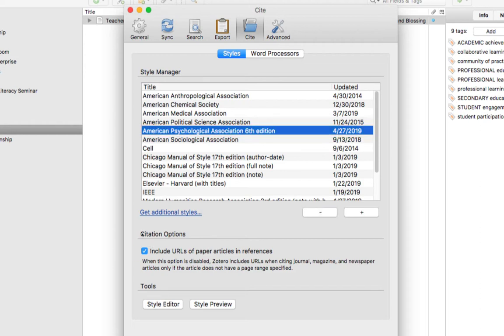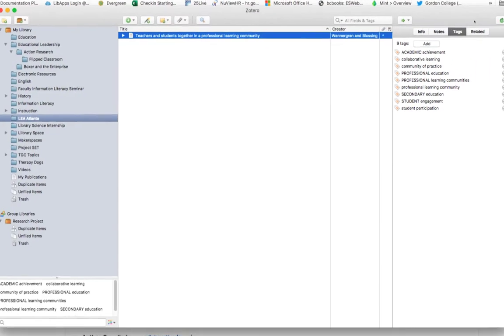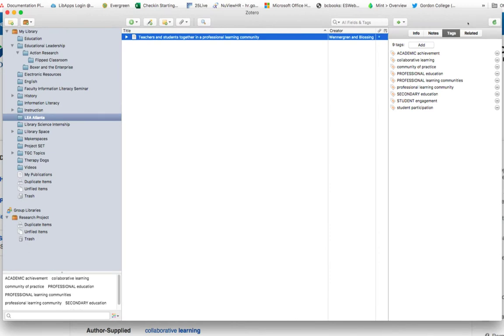Also notice that underneath the citation option section at the very bottom, you're given the option of whether or not you want to include URLs of paper articles in references. I highly recommend that you check off this box because it will include stable URLs to all of your references, journals, magazines, newspapers, and more, which will make accessing them again so much easier. For Mac users, there is no save button, so you can just X out of this when it's done. For Windows users, you might see an OK button at the bottom of your screen. You're now ready to start saving web content to your Zotero library.